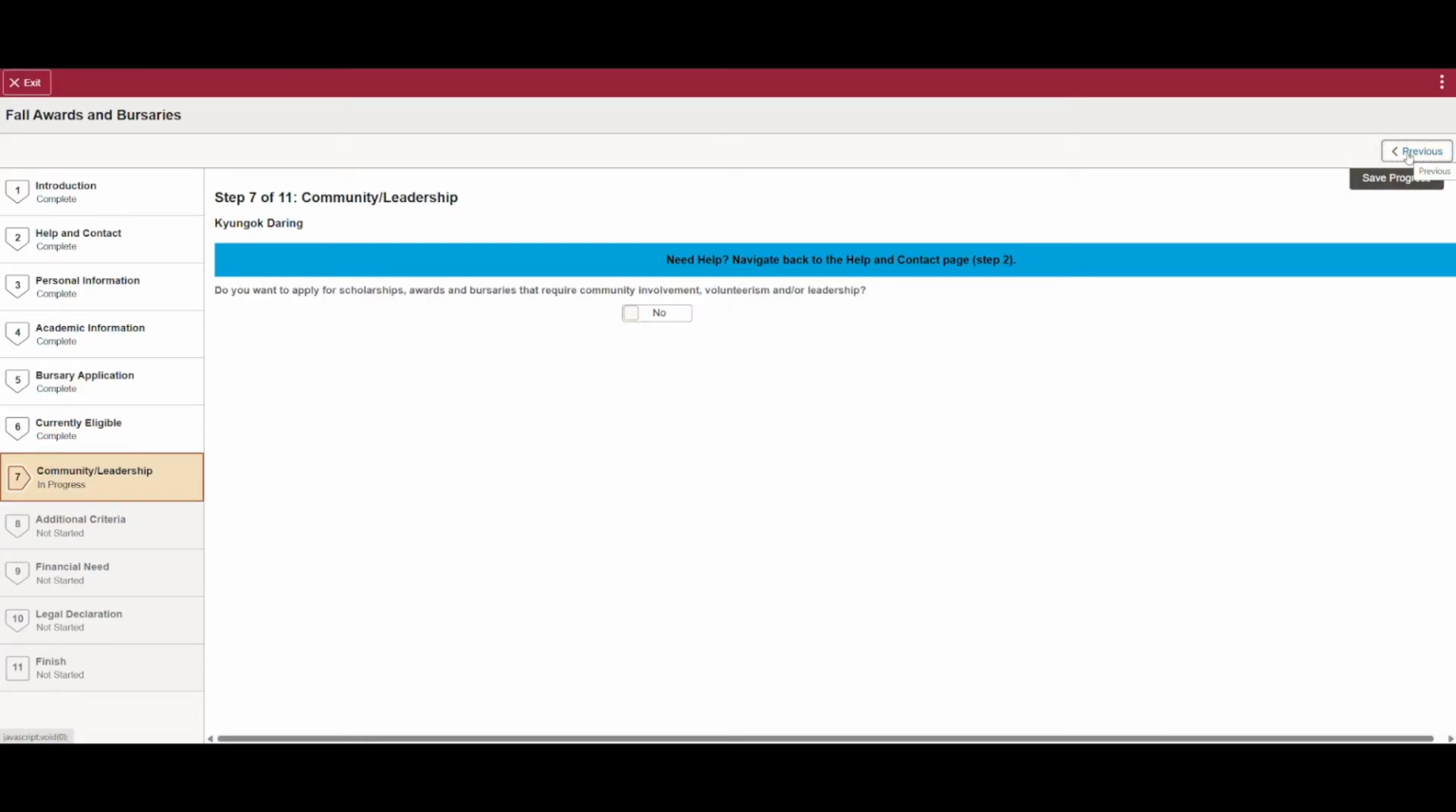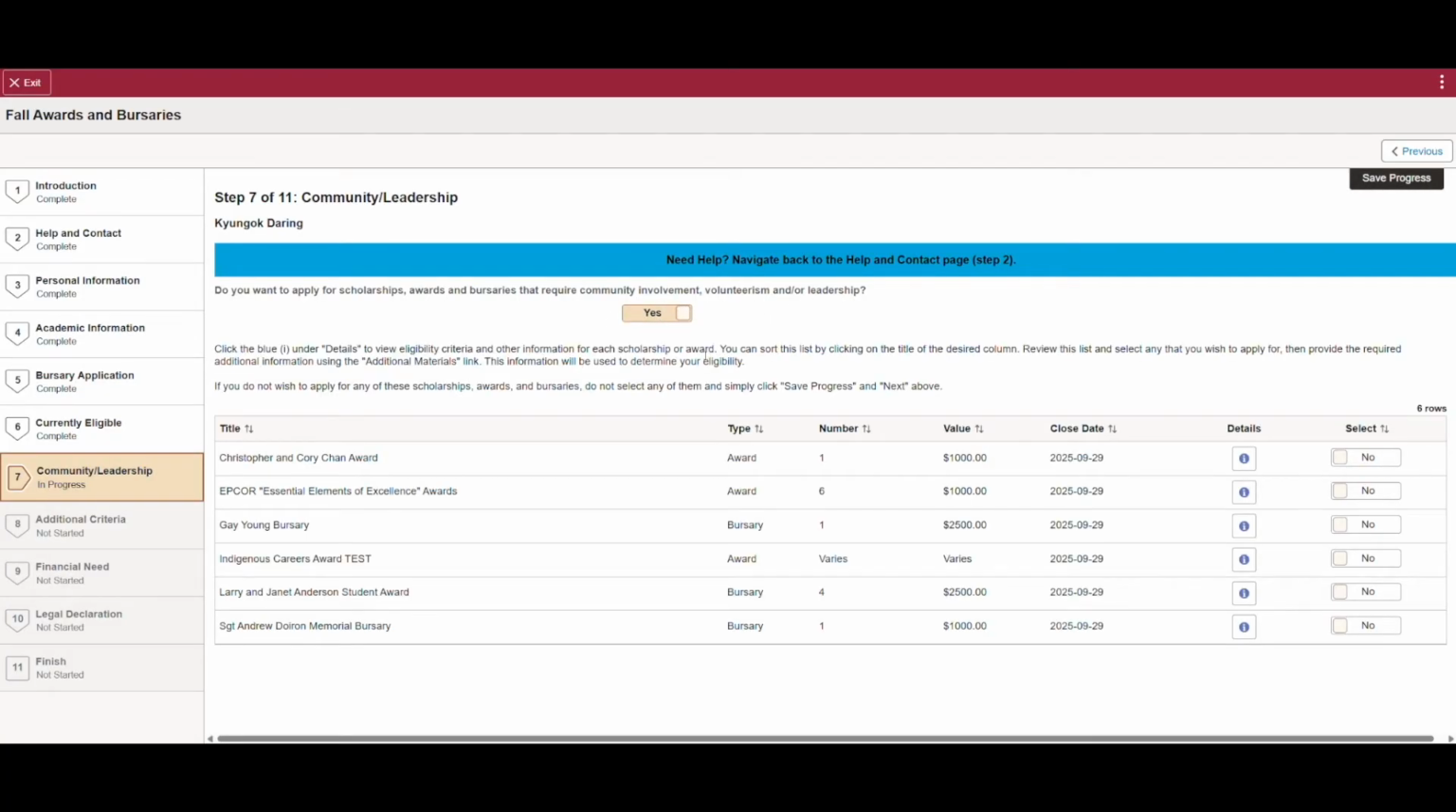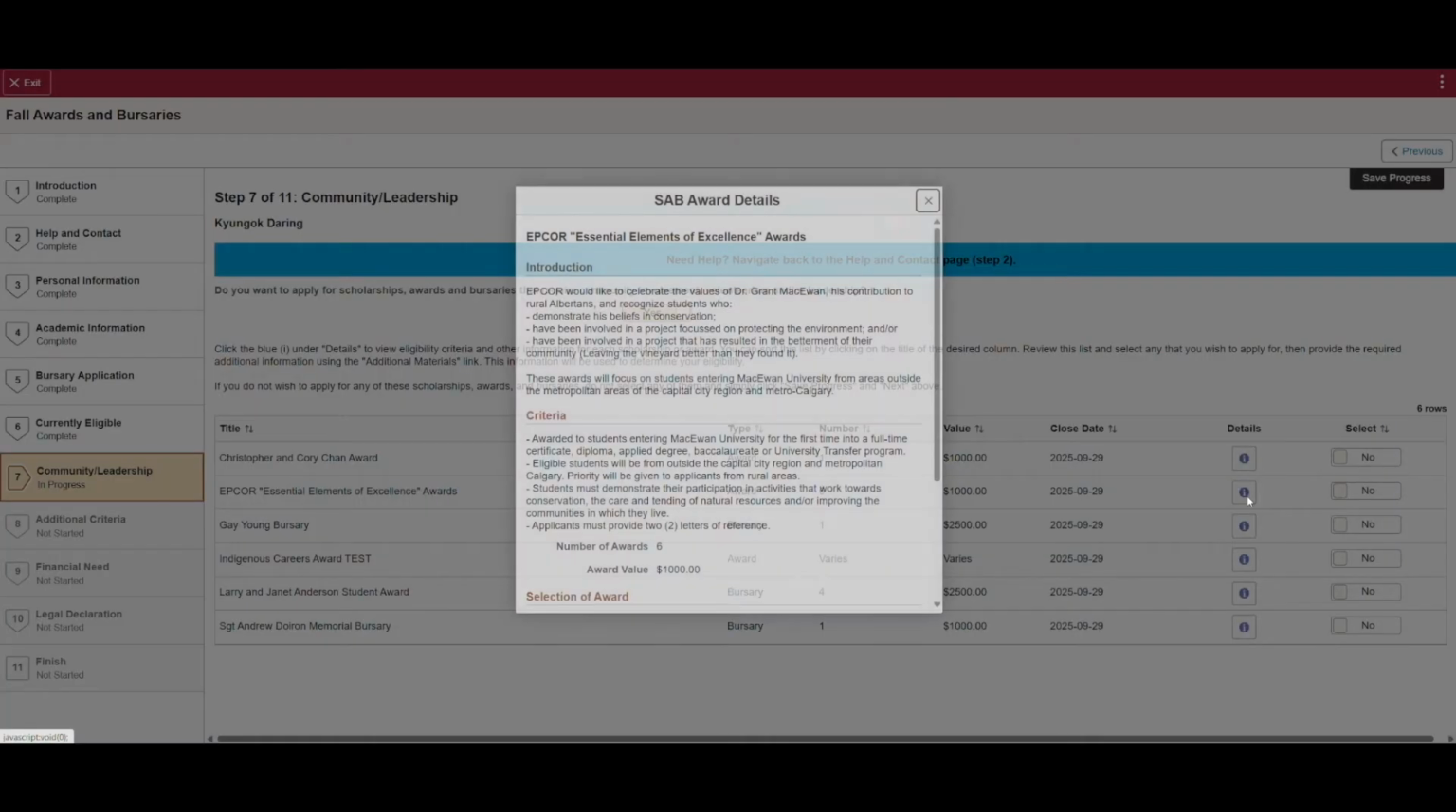The scholarships, awards, and bursaries on this page require information about your volunteer and community engagement and/or leadership experience. To see what may be available to you, you can slide the slider to Yes. You can dig into individual awards in more detail. Some awards are targeted at specific student groups or specific kinds of volunteer engagement, among other criteria. To see if a certain award is the right fit for you, click the Information button for additional information.